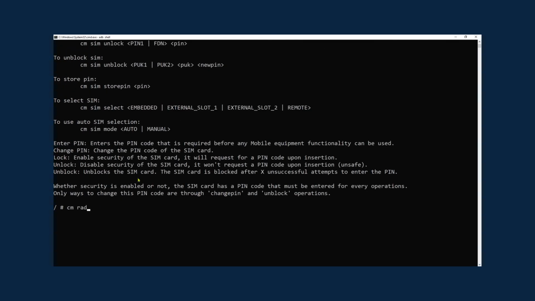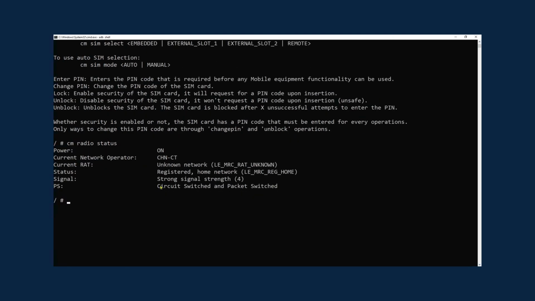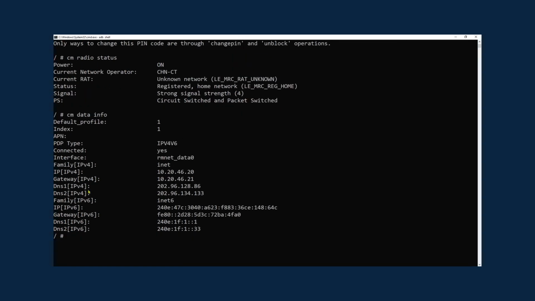I run the command CM radio status, and the output shows the current network operator and registration status. I run the command CM data info, and the output shows that the data network is correctly set up. It lists the IP addresses, connection statuses, and other details of the current configuration. The CM tool lets you easily monitor all available platform services.